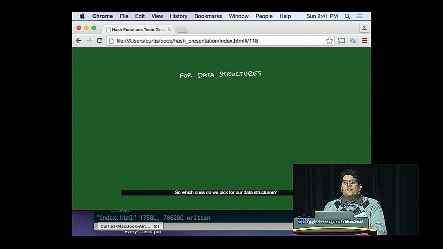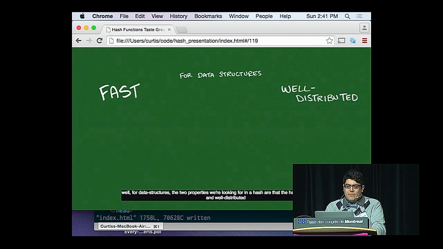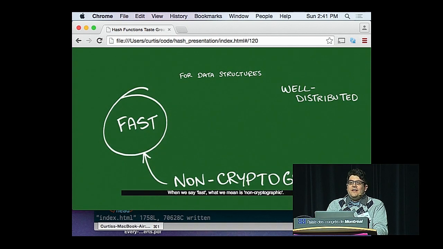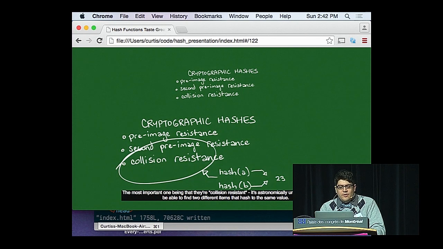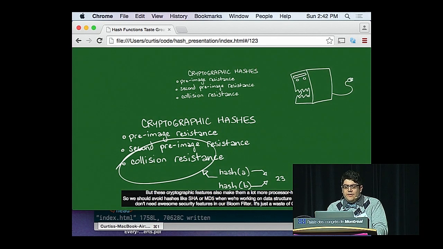So which ones do we pick for our data structures? Well, for data structures, the properties we're looking for are that the hash function should be fast and it should be well distributed. When we say fast, what we mean is non-cryptographic. Cryptographic hashes are awesome. They have a bunch of properties that make them totally badass for security functionality. The most important one being that they're collision resistant. It's astronomically unlikely that you'll ever be able to find 2 different items that hash to the same hash value. But these cryptographic features also make them a bit more processor hungry.